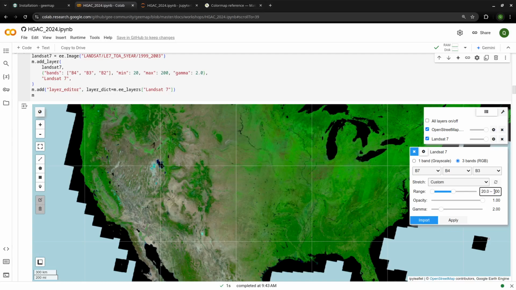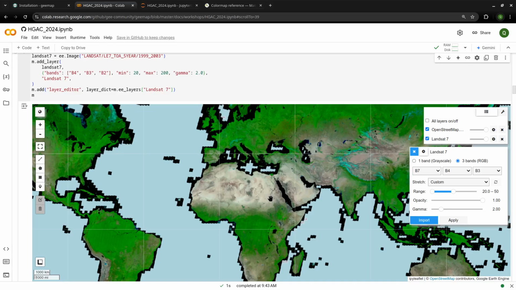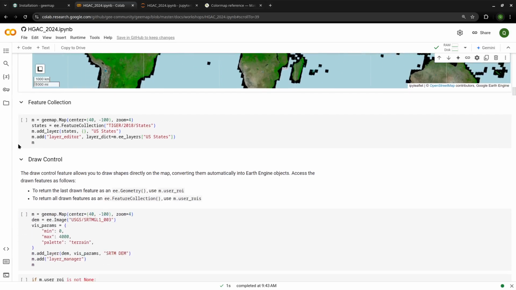Oh, it's still not that bright. So maybe 50. This is probably too extreme. It's still, yeah, okay, not bad. So you can customize. You can change it to whatever you like. So this is for multi-spectral band.